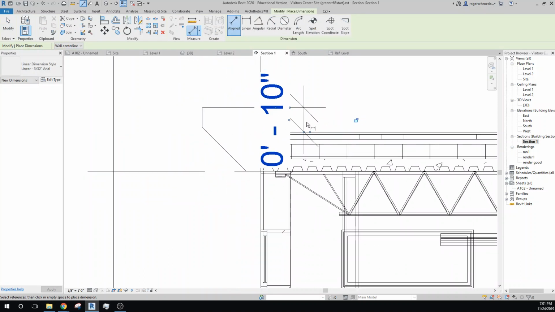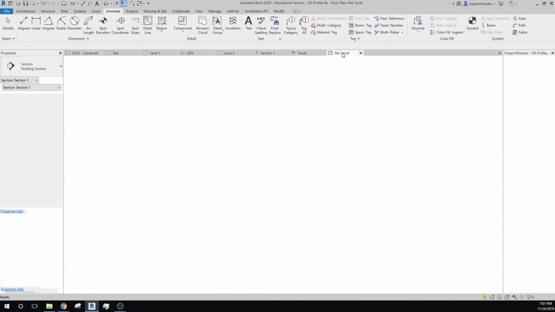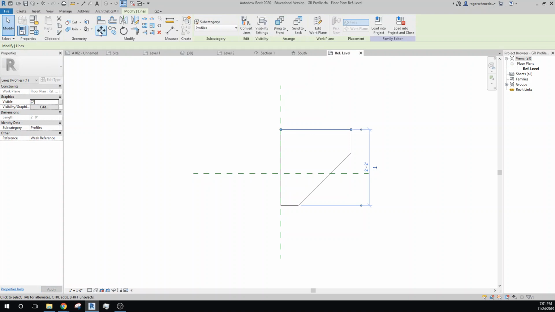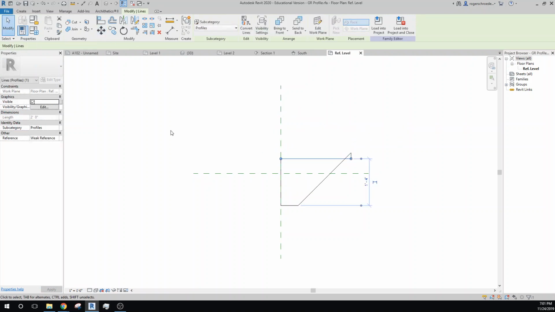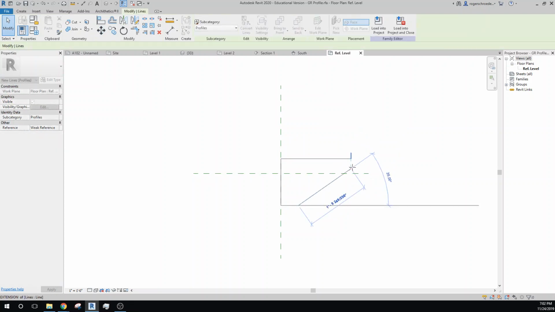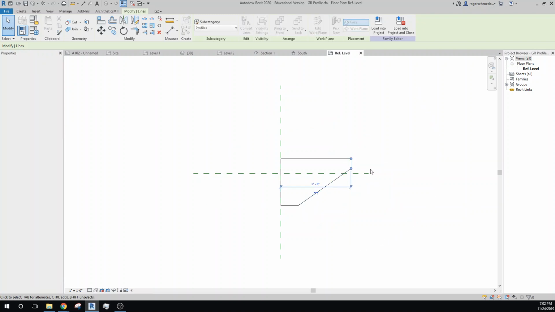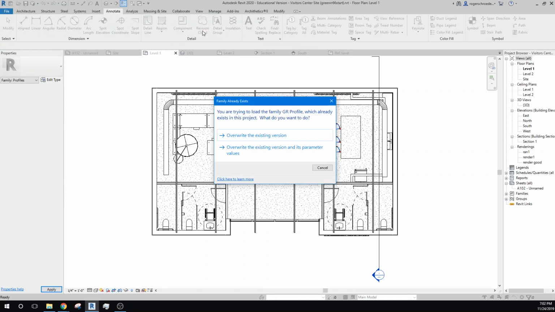I'm just showing you how you can go back reiteratively, and so we're 10 inches above that green level. I'm going to delete that, and I'm going to move that profile down 10 inches. So I'll grab that element, and I'll go down 10 inches. And we'll make the corrections to the shape here. And we'll load that back into the project.